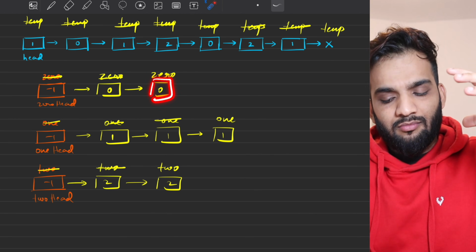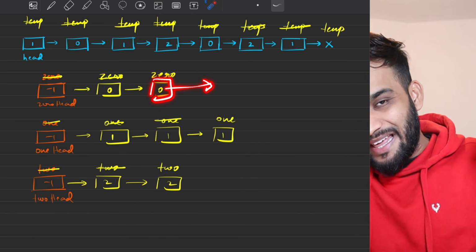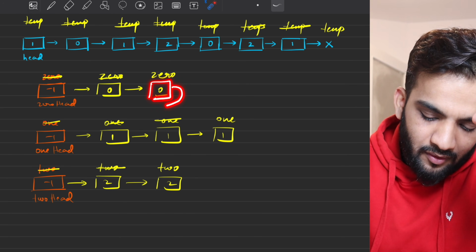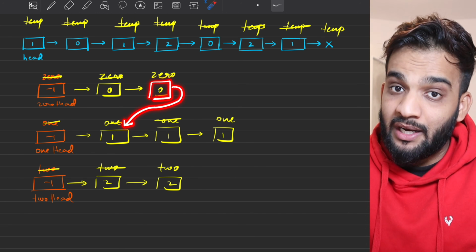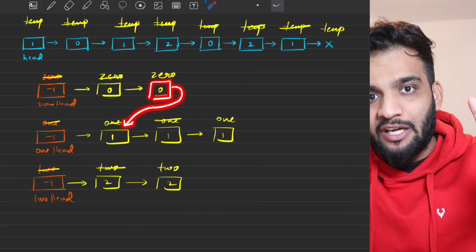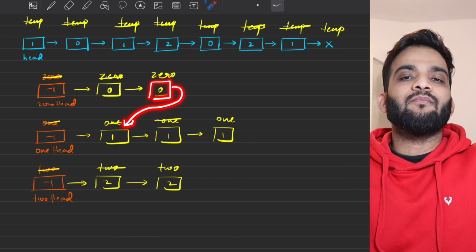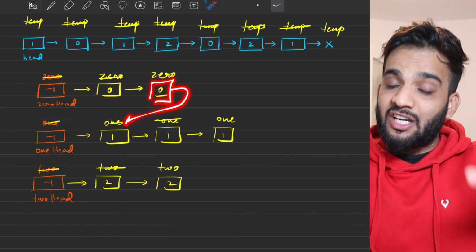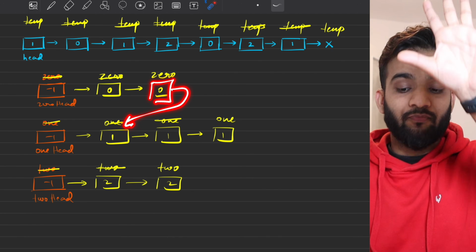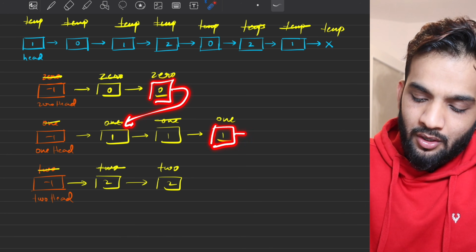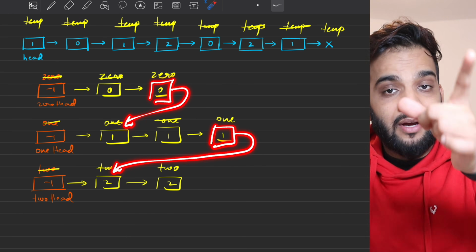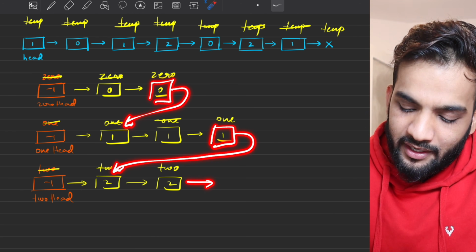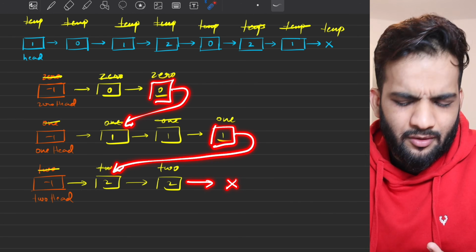Where will the 0 point to? Like, where will the 0's next point to? Can I say it will be pointing to the starting? It will, only if there are 1's. We will look at the code. Don't worry. But as of now, remember, the last of 0 will be pointing to the starting of 1's only if there are 1's. And where will the last of 1 point to? To the starting of 2 only if, I repeat, only if there are 2's. And this 2 will be pointing to null, which is very obvious, right?